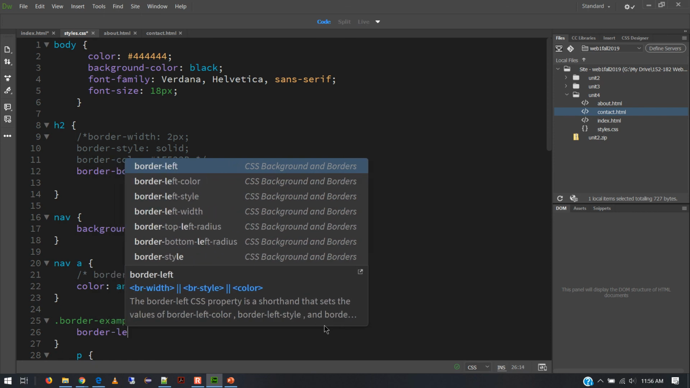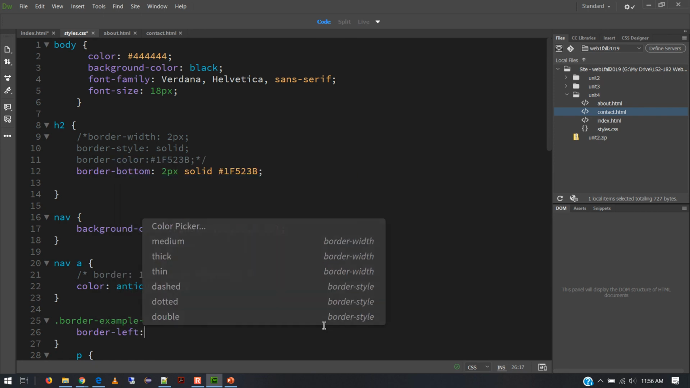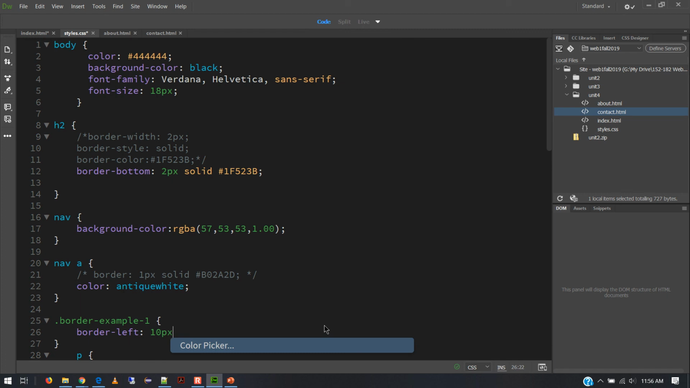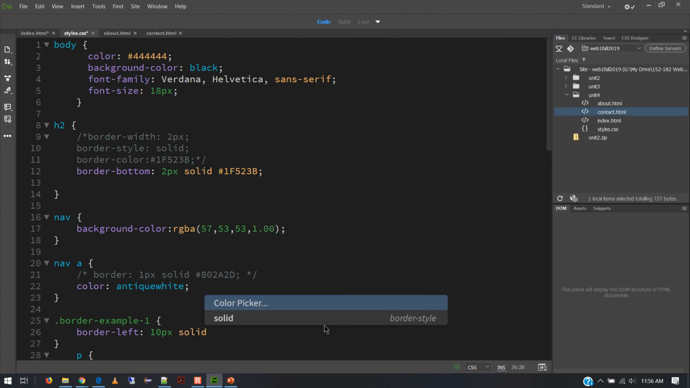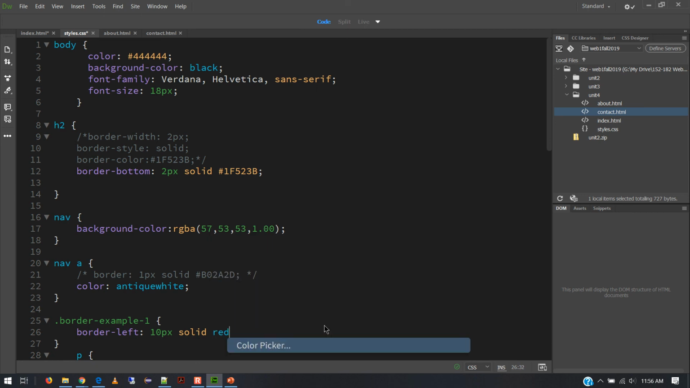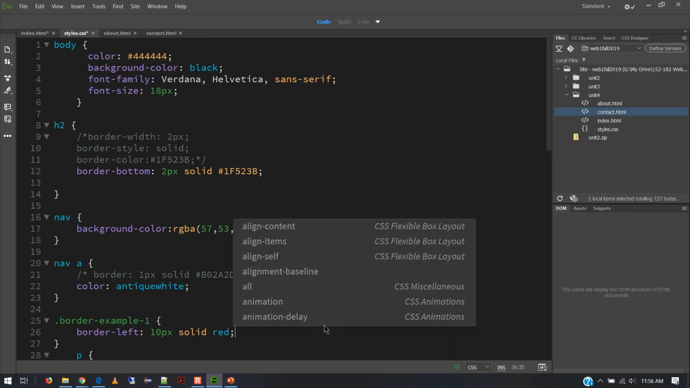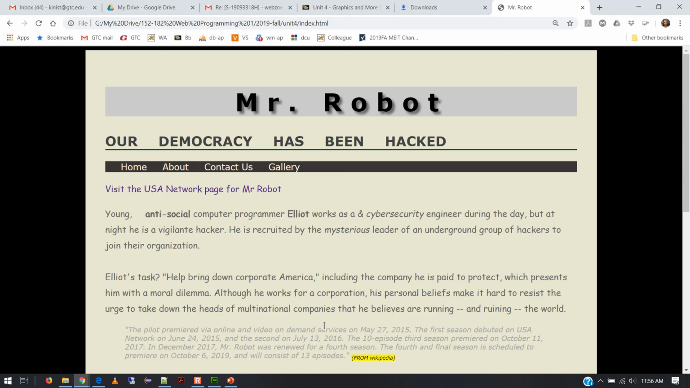Okay, it didn't work. Why not? Did I type that right? Border left, 10 pixels, solid red. Oh. See what I didn't do? I didn't save my index file. So I'm going to save my index file. There we go. Now it's saved. So now when I come back and do a refresh, there it is.